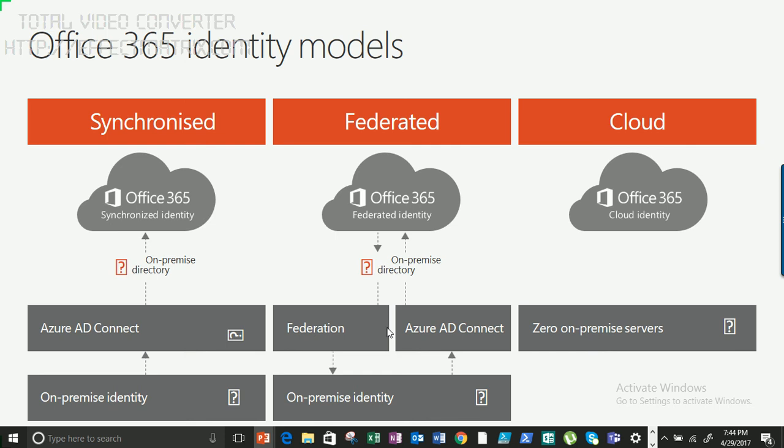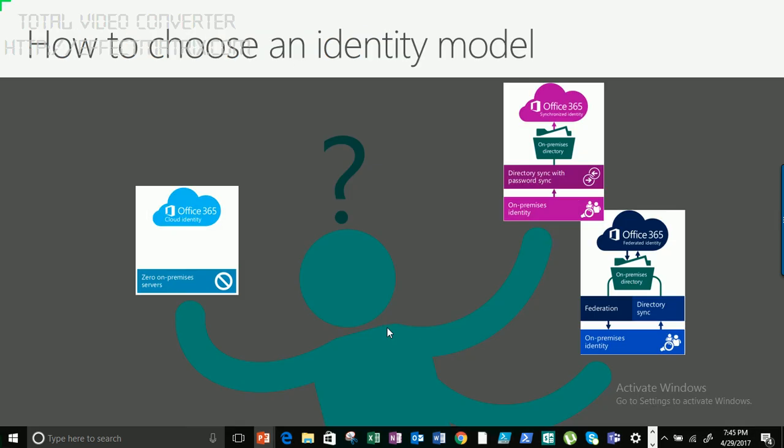You have the cloud identity model, you have the federated identity model, and you have the synchronized model. Let me talk in detail about what all these models mean, because as I initially said, identity is really the key. If you're planning to roll out Office 365 for your business, you need to make sure how you are planning the identity management. So how to choose an identity model? Well, the answer is it depends upon what your business is and how big you are.